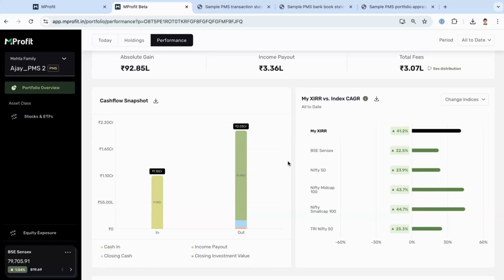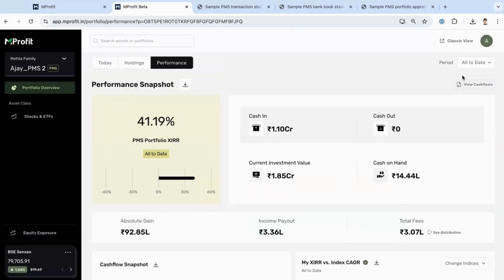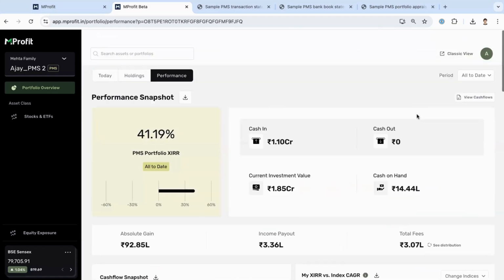Then I think we can now start talking about the more interesting performance comparison set of features in MProfit. Again, this is something we've recently added in the last few months, where you are able to now start comparing your XIRR for any PMS against both the CAGR as well as the XIRR of indices. So firstly, a simple view comparing your XIRR against the CAGR of different indices. This is, let's assume, for any specific time period that you want. Here it is all to date, but you can select a specific different time period here.